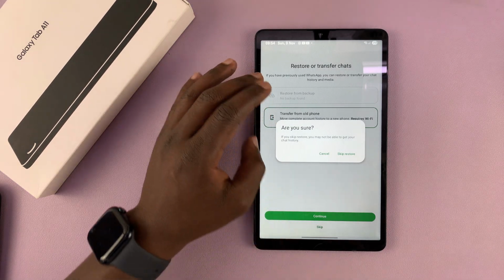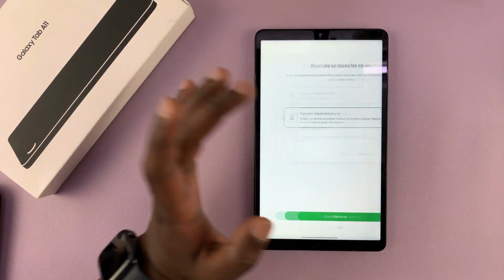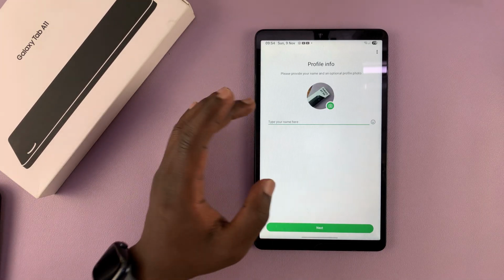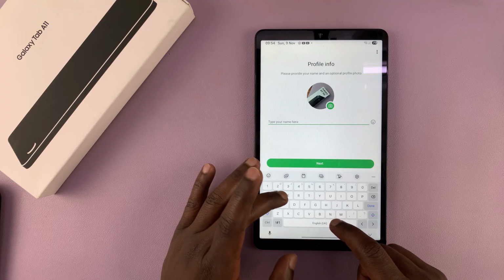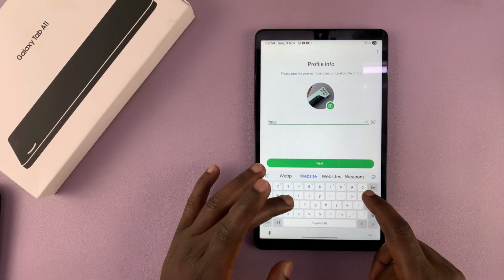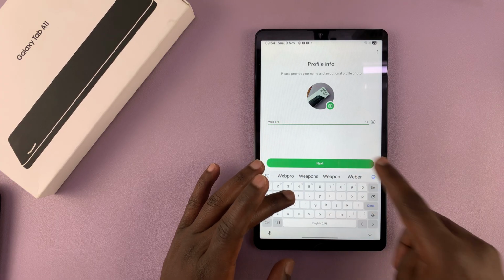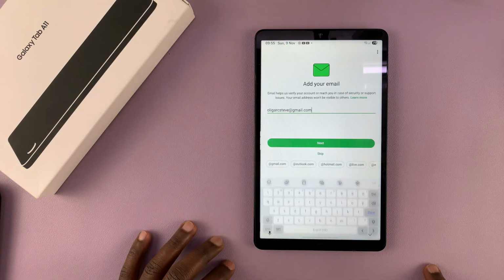It's gonna offer me to transfer from an old phone. I'll skip that as well and just set up a brand new account. I'm gonna call myself Web Pro. This is the name other people are going to see on your WhatsApp account, and that's it.